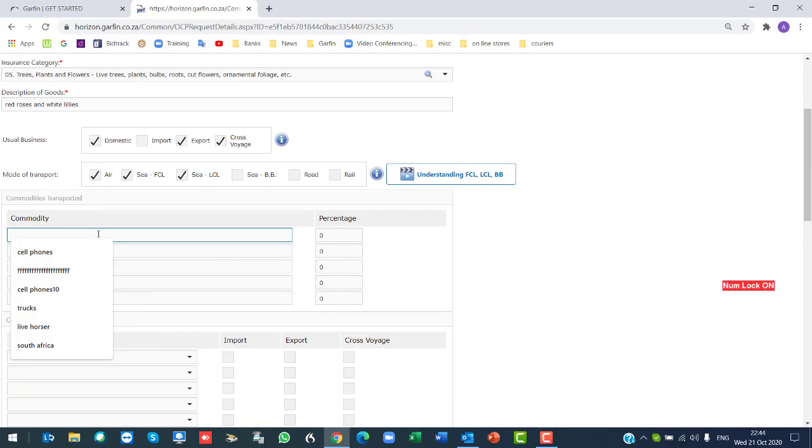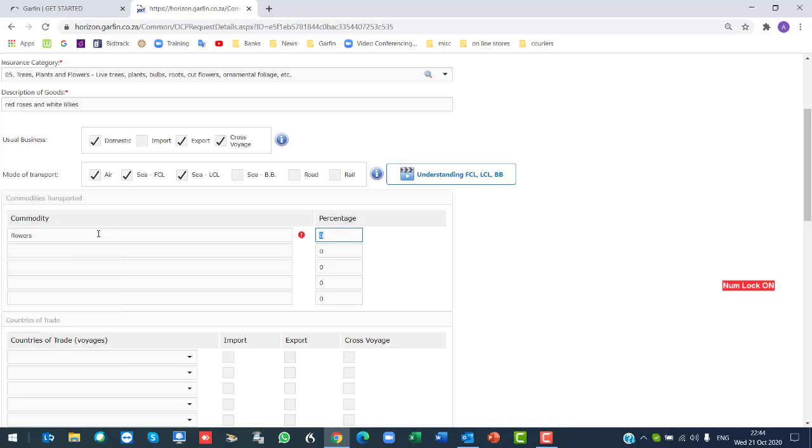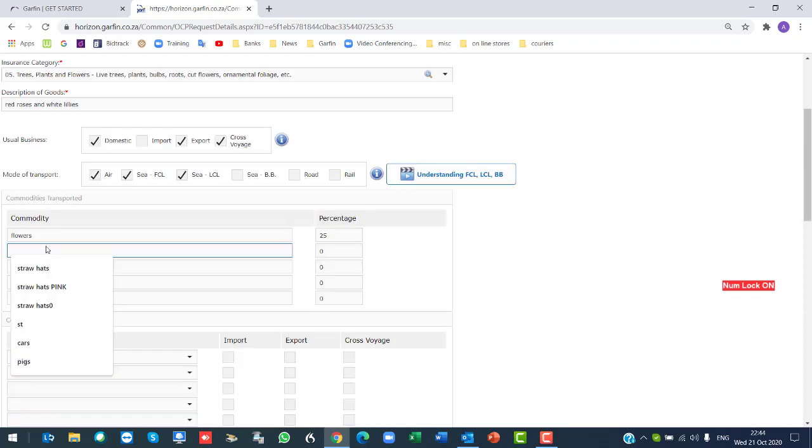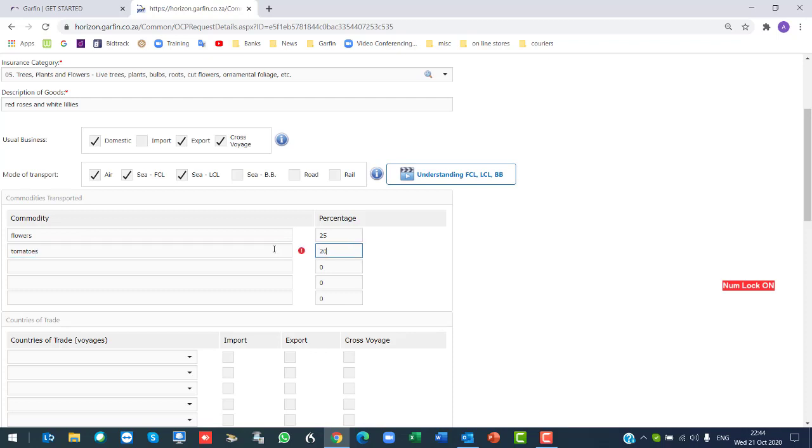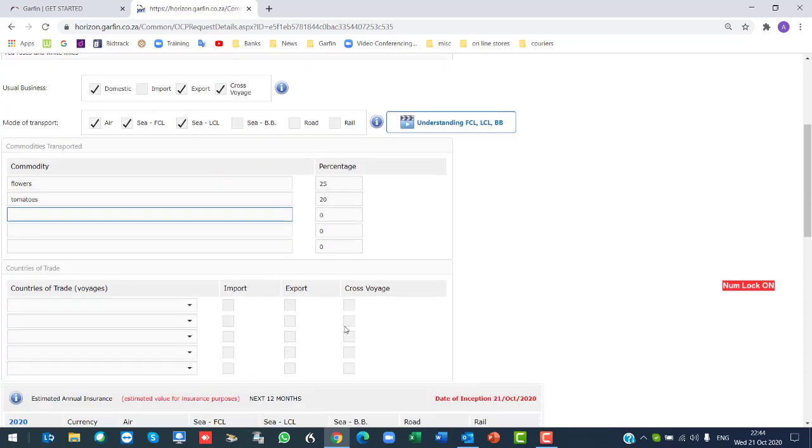So let's just say flowers, 25%, and tomatoes. Remember, this is test information, 20%, and the system doesn't check that this adds up to 100%. This is just an idea of what this particular client deals with.